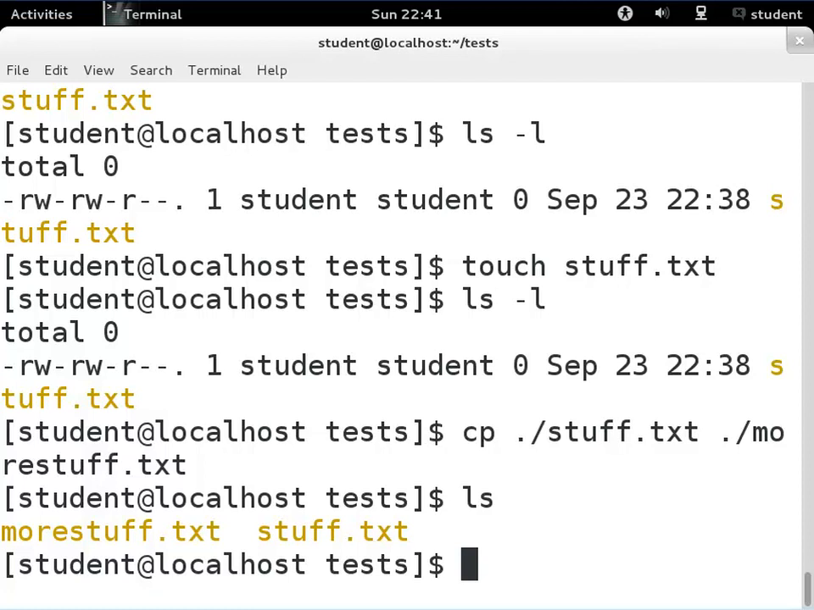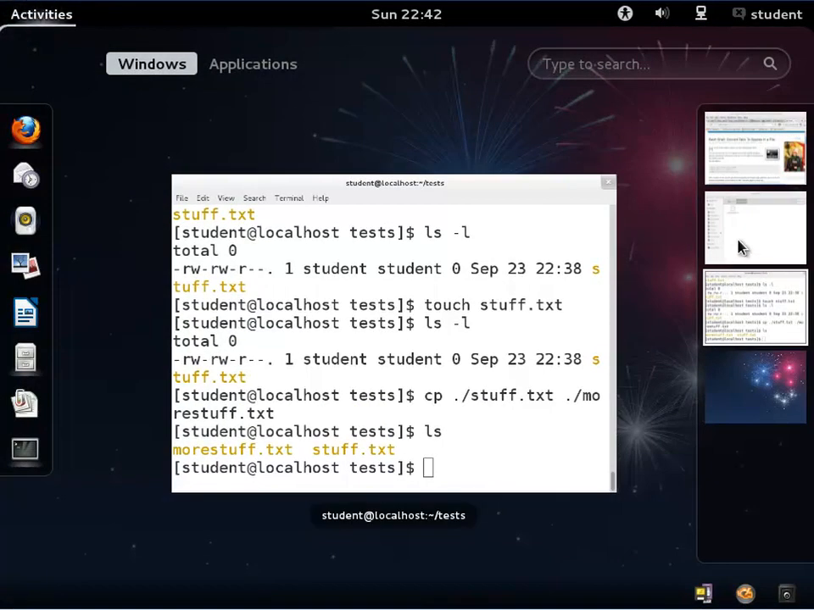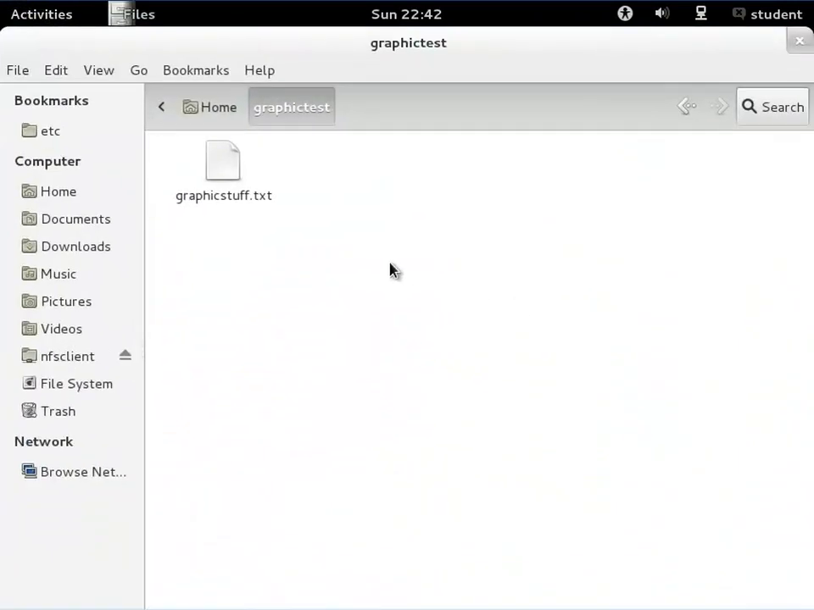And I can also do some other things along those lines. I can also move it from one directory into another and change the name at the same time if I like to. Now, we can't do that graphically that easily. This is one of those things where graphically you wouldn't have the same power.